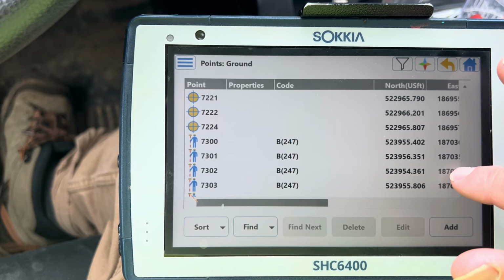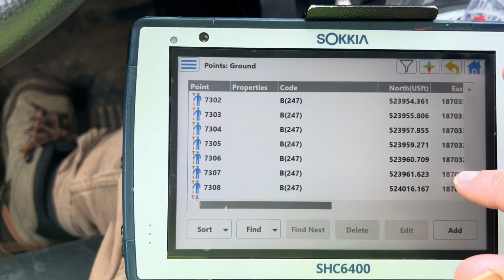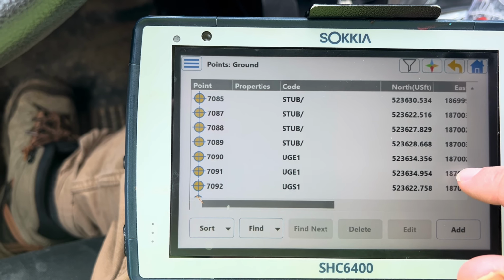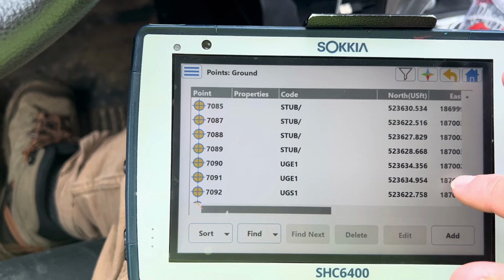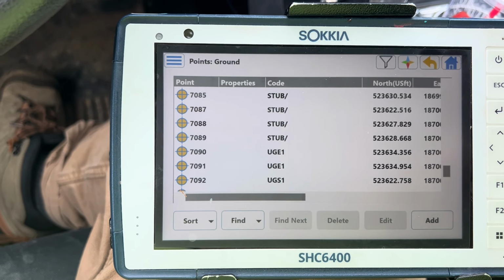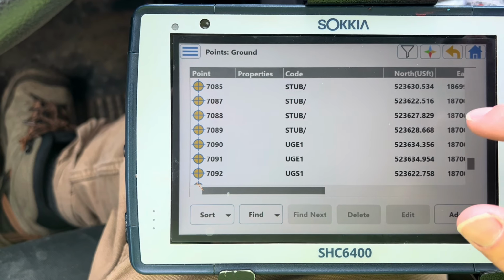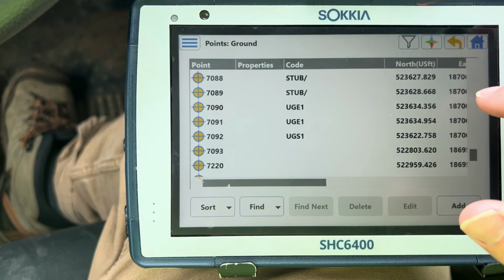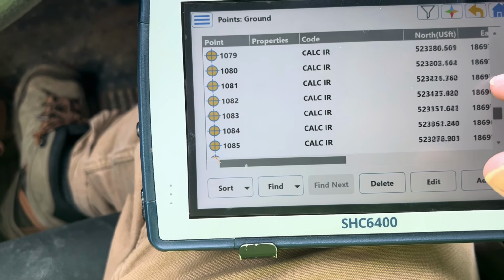In my case, I was starting at 7,300, and I was moving those little icons next to those points. So usually those little bullseye looking points on there, those are points that you imported in. Those are not points that you actually stored. When you come down here, you can see where I was topoing.